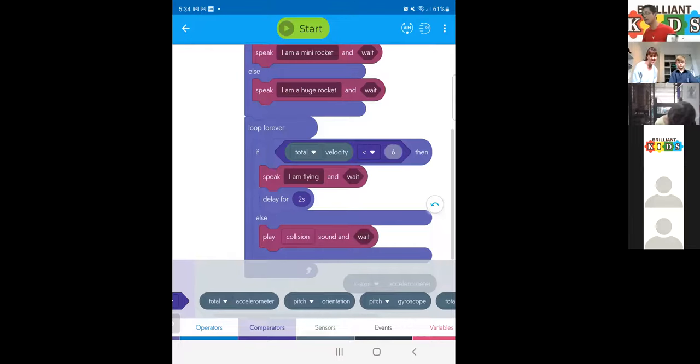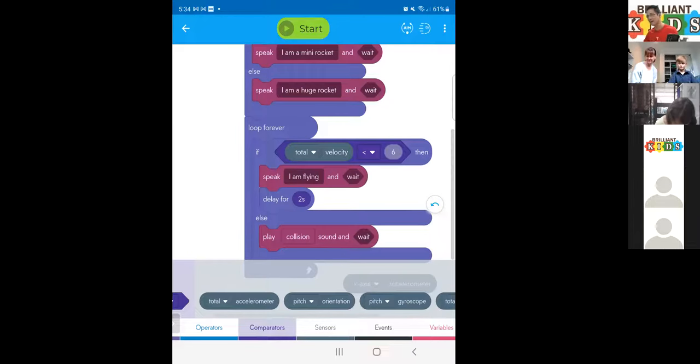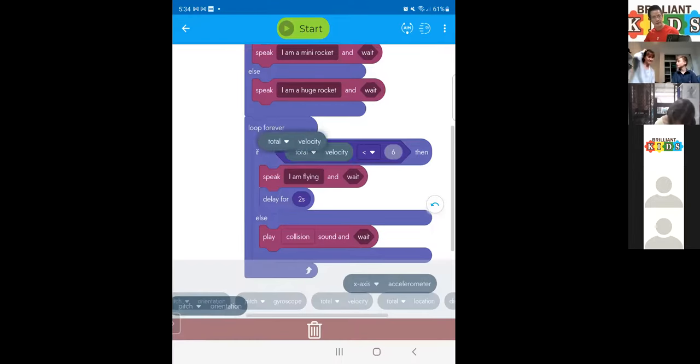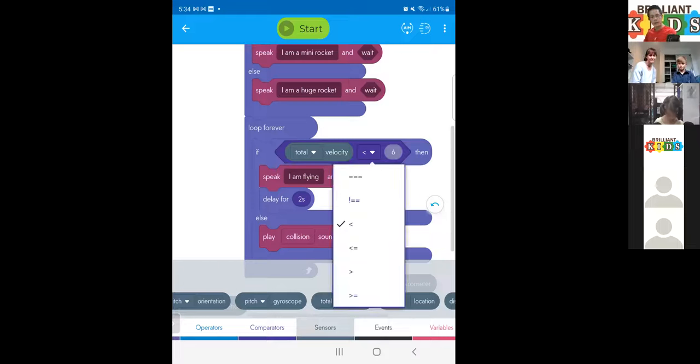It does not play collision. Dev, you need to change to velocity. And in here, you have to use the comparator, which is less than zero, less than six. You just pick a small number. So you don't use the accelerometer for this one. You use the speed and the velocity, which is this one. Make sense? It will work. Do you do the comparator less than six? Use this?